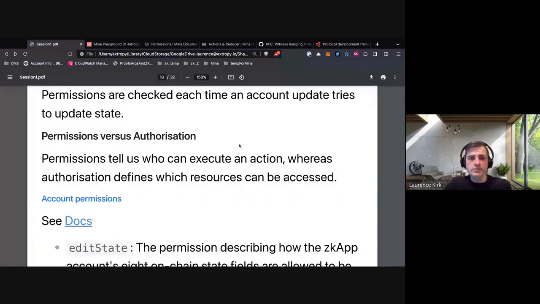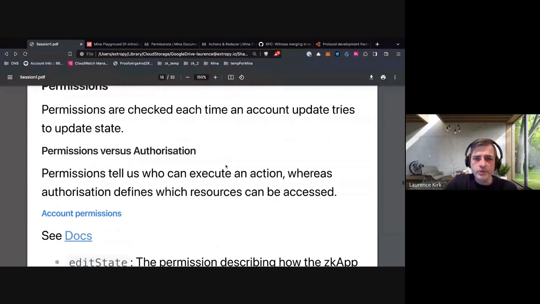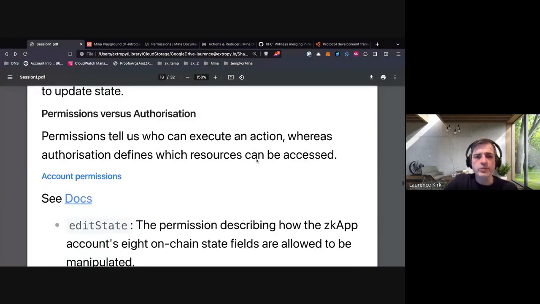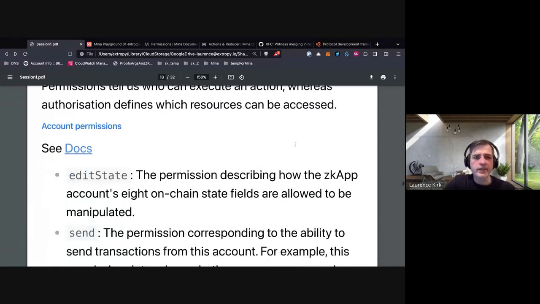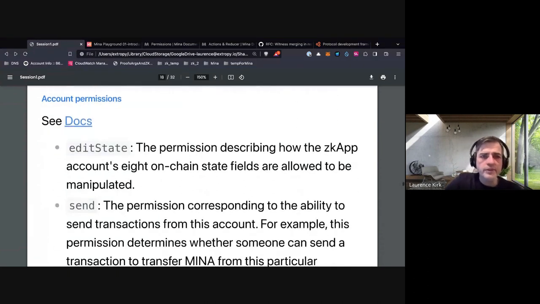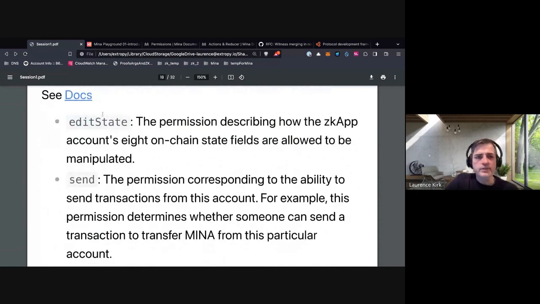Just in terms of the terminology as well, the permissions are about who can execute an action, and then the authorization is about which resources that can affect. Now, the permissions apply to accounts, and so there are links here.